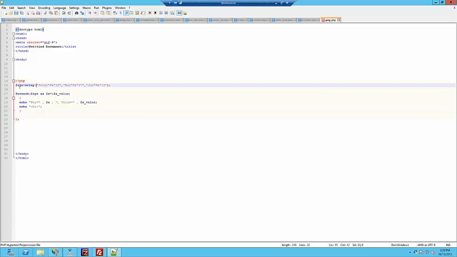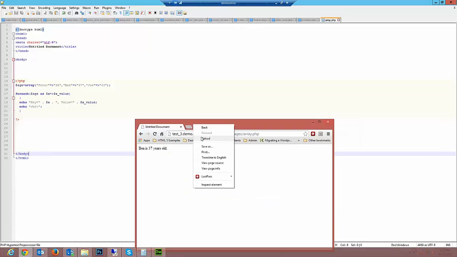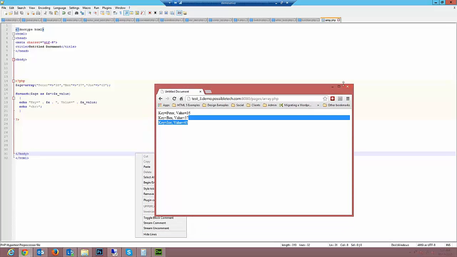So basically what we're doing is we say $age is array Peter. So exactly the same as what we did, except now we go foreach $age as $x equals greater than $x_value. And we're saying key equals dot x dot value dot x_value, and then put in a BR. So let's see our results. So our results this time would be key equals Peter, value 35, key equals Ben, value 37, key equals Joe, value 43. So you see it's just a loop repeating all three of them. So instead of just showing one, it will show all three of them, which is quite interesting.